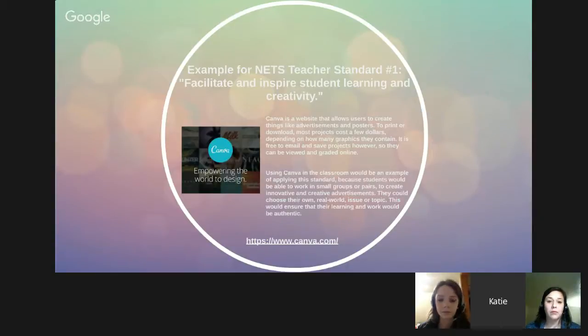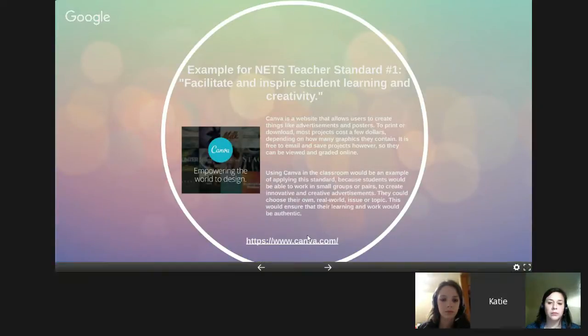To print or download your work will, in most cases, cost money, usually a few dollars, depending on how many graphics you use. But it is free to email your work or save it on your own account or put it on social media. So in a classroom setting, you wouldn't necessarily need to spend any money. To apply it to the standard, students could work in small groups or pairs, and they could create their own advertisements based on a real-world issue or topic they chose or that you were talking about in class, and this would ensure that their learning would be authentic.